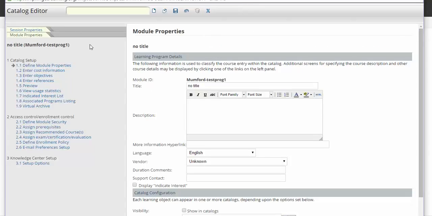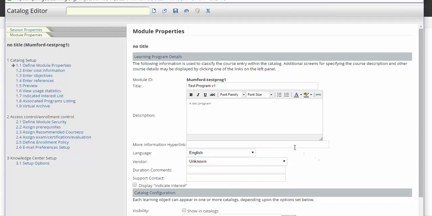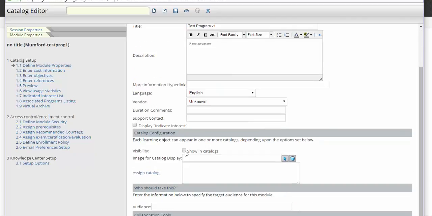You're now entering the Catalog Editor. This is where you can add the details for your module. You can enter the details such as the title, the description, and also make sure to enter your organization's name under the vendor from the drop-down list. Once you've done this, once again ensure that you click Visibility so that it shows in the catalog that you'd like it to be in.